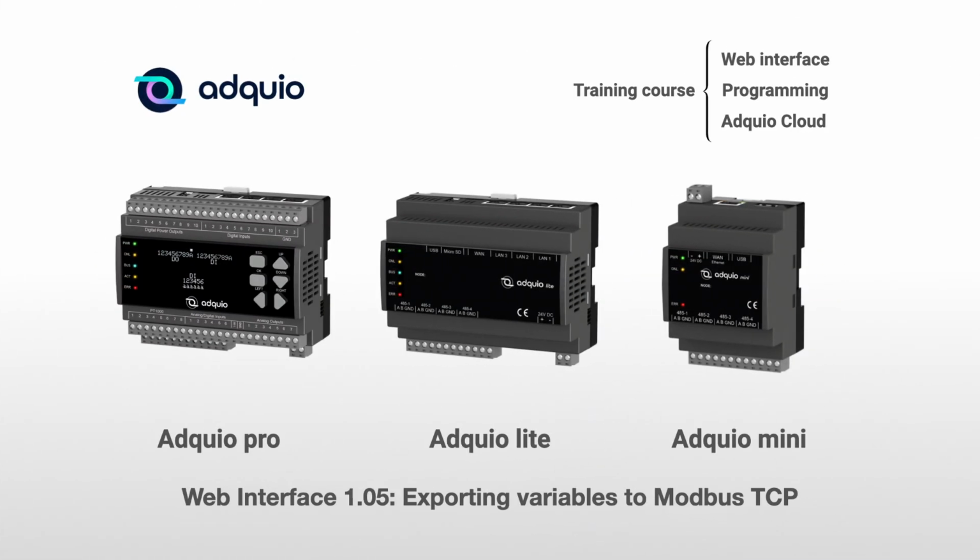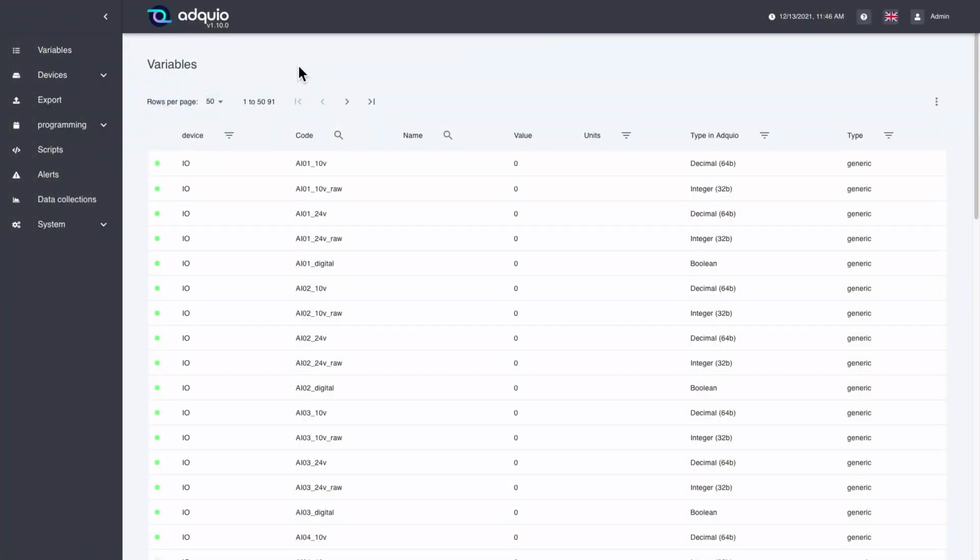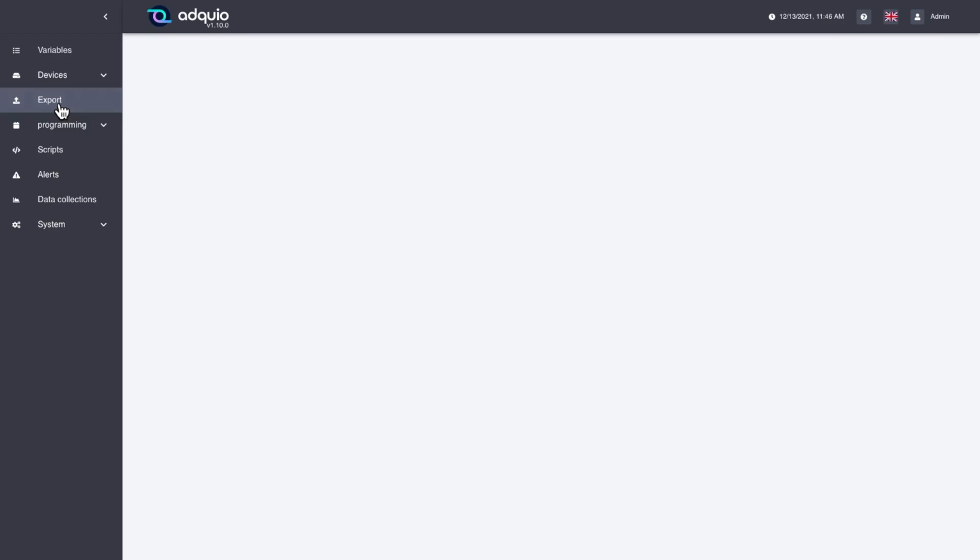Welcome to Chapter 5 of the Adquio web interface. In this chapter, we are going to see the export of variables to Modbus TCP. We switch to an Adquio. Here, we have, as always, an Adquio that is currently in operation. To get to the export of variables, we will simply go to the export menu option.